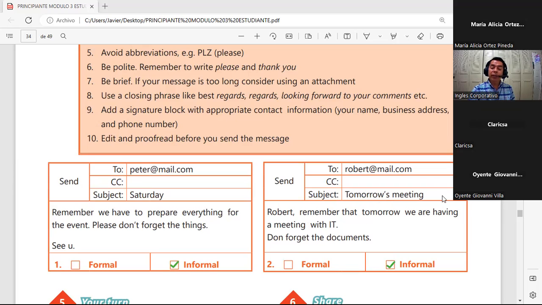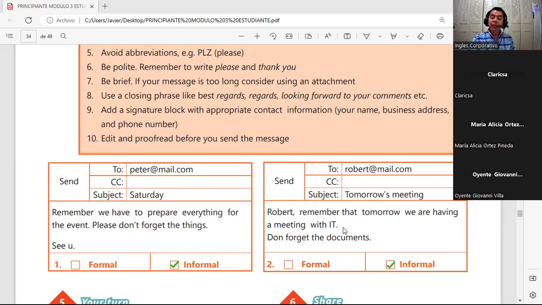Y hay algunos errores, miren. IT is international technology. Pero don't forget, miren, ahí tiene un error, ¿verdad? Sí, sí. Hay un error ahí.